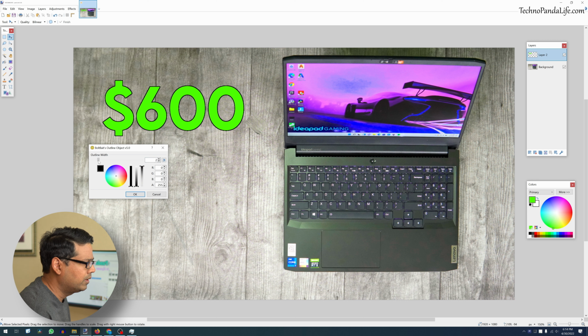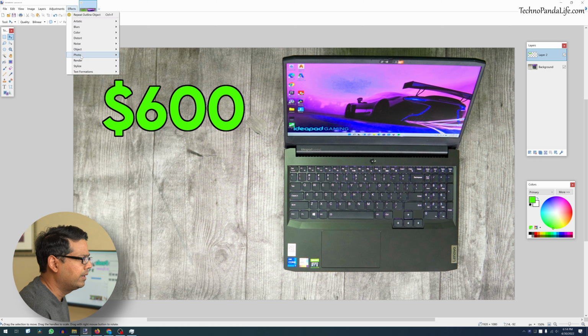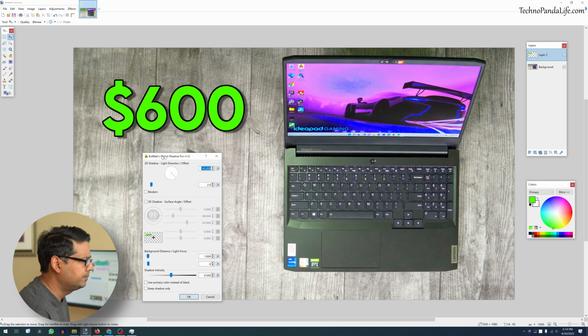And I want my outline to be a little thicker. So you can use the slider. This is too much, so maybe 5 looks good here. So that's my text here, and then I can apply a shadow effect. So go back to Object and select Object Shadow, and so you get this window here.